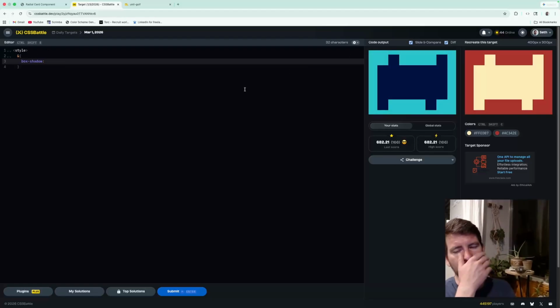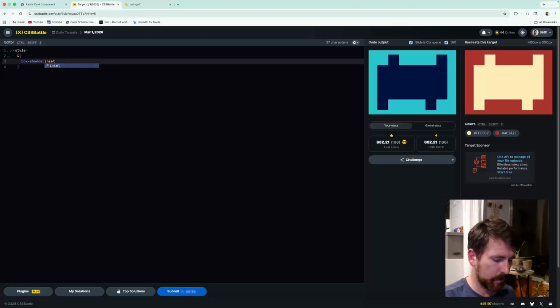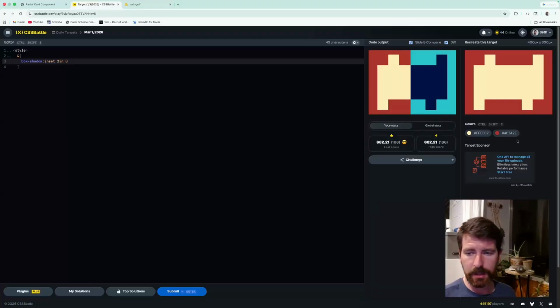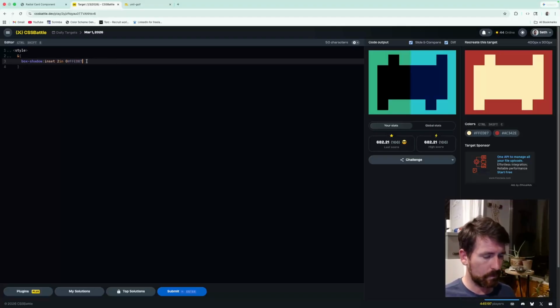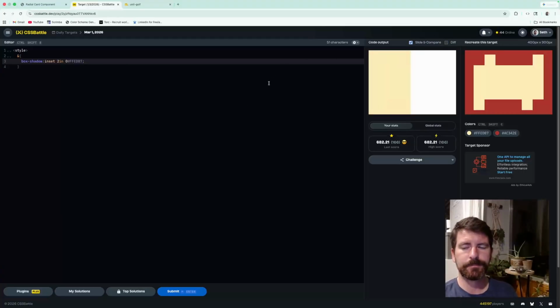How do I want to start this? So I think what we can do is an inset 2 inch 0, and we can make it this color. And then we'll make it bigger. We'll do an outer box shadow for the red. 0, 0, 0, 9 inch. We should just make this 9 inch so it's not an issue. And then make it red.